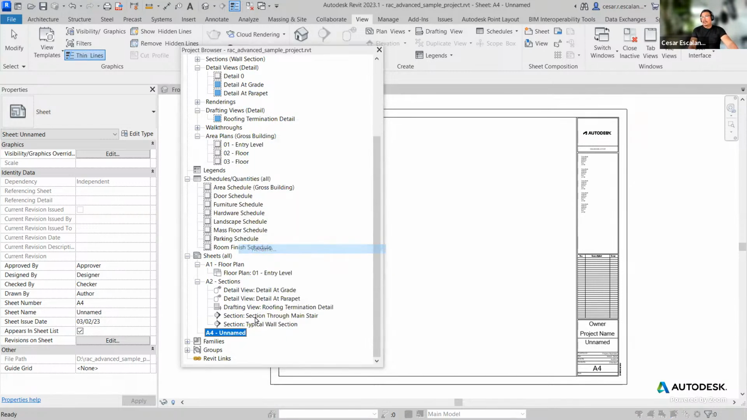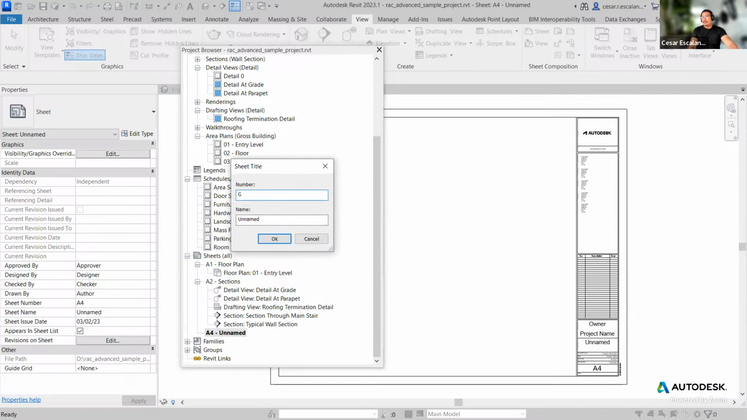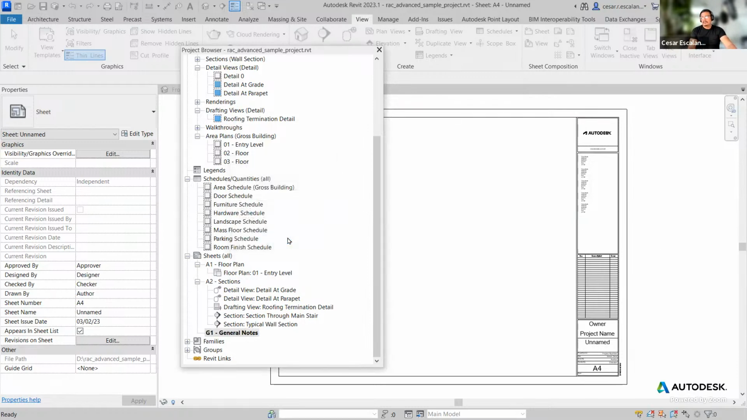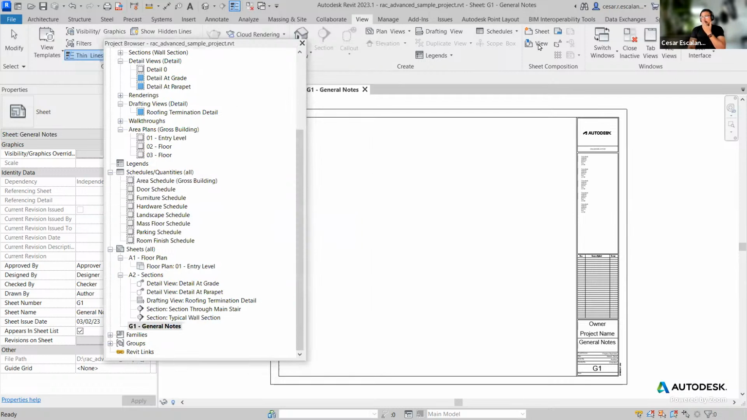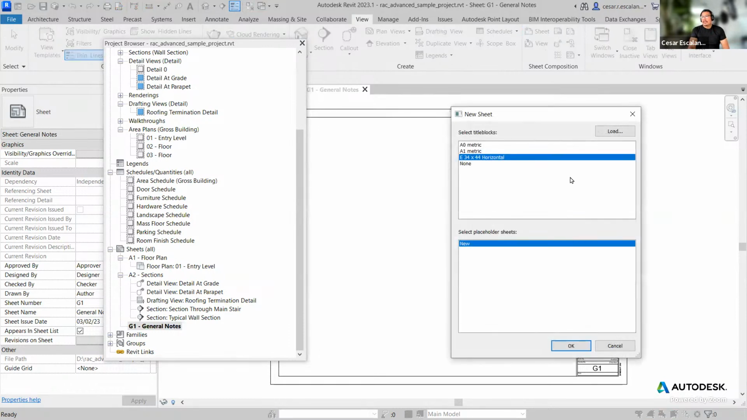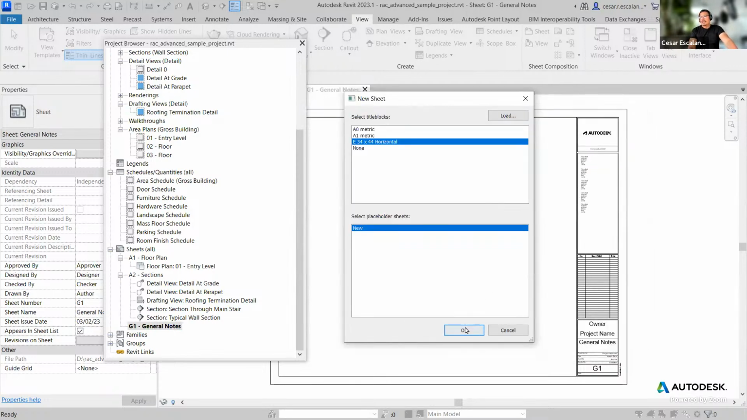But I'm going to rename it, and I'm going to call this G1 general sheet, and we can call this general notes. And then we can create another one, also with the same title block, 34 by 44. Hit OK.